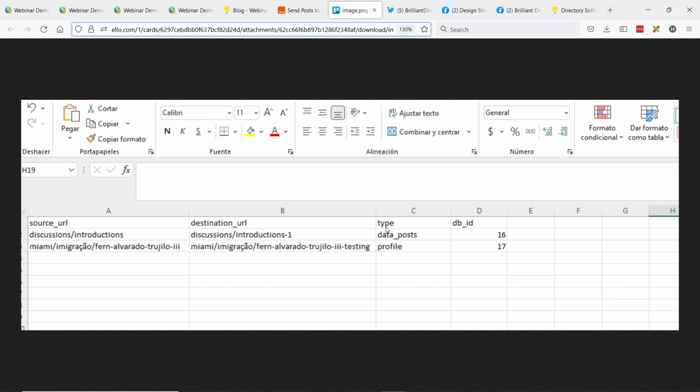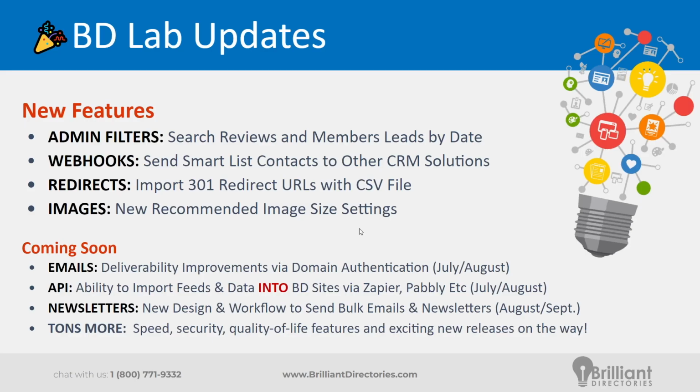If you'd like to, you can add the type, if it's profile redirects or data post redirects, and you can also optionally add a database ID. These two are not required for the import, but the source and the destination are. So if you need to import 1,000 redirect rules, you can now do so very easily.